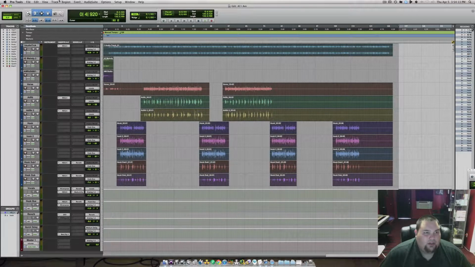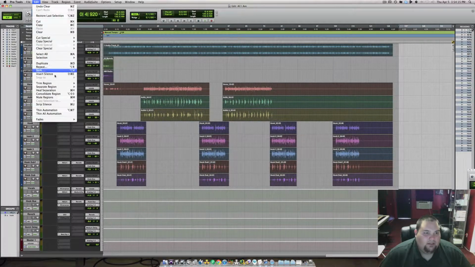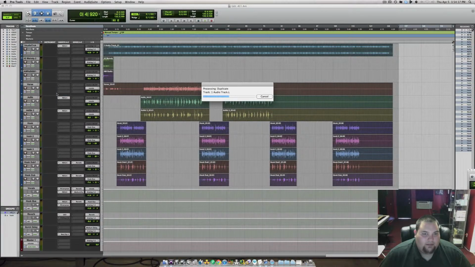From here, we're going to go ahead and go to Edit and then Consolidate Regions. What this is going to do, it's going to make all the files the same length from beginning to end. That way, after you save the files, anyone can drop them in their session, whether it's Cubase, Logic, Sonar.